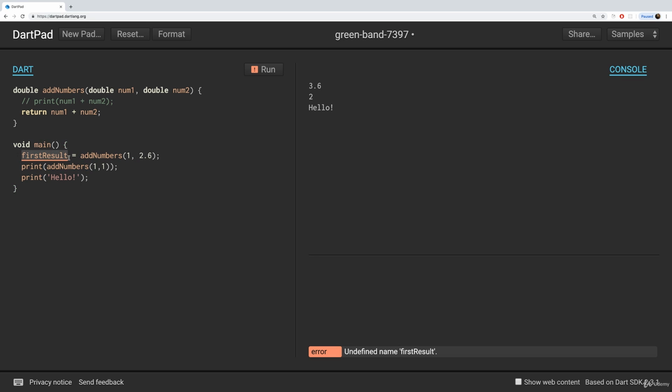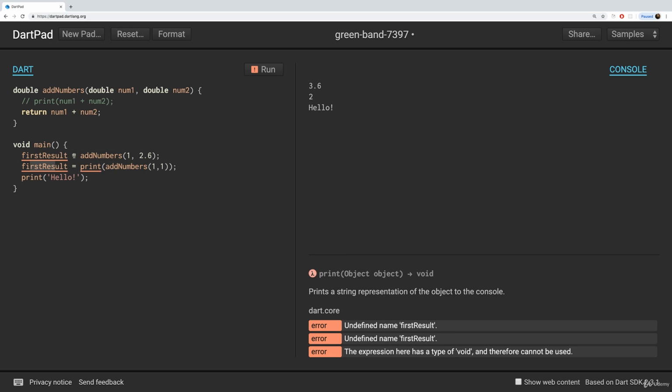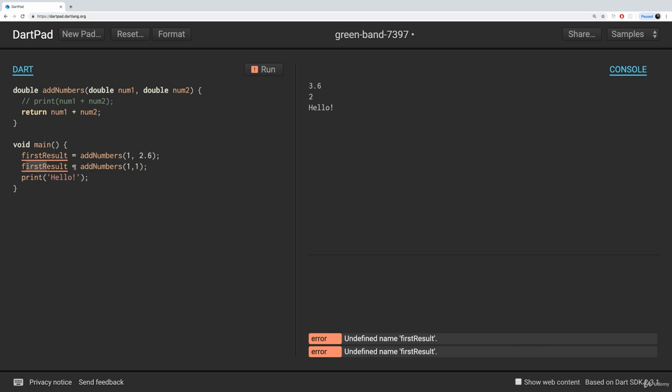Now it's called variable because the data in there is variable. You can change it. Here I'm storing the result of add numbers in firstResult. I could reuse that and now also store that result in firstResult. So after the first line, the result of add numbers for 1 and 2.6 would be stored in here. After the second line, the result of add numbers with 1 and 1 would be stored here. And the result of the first line would be dropped. We would store that result in the firstResult variable now.